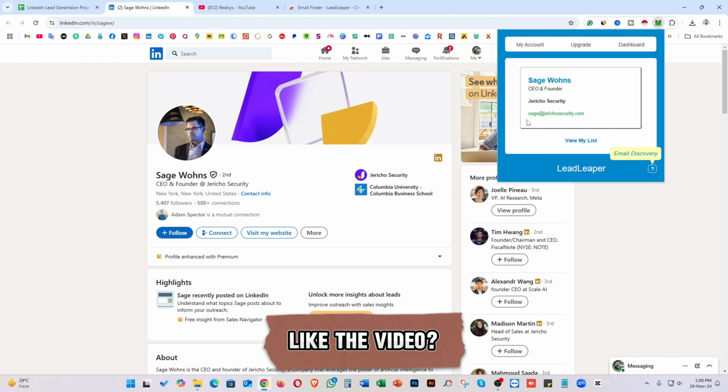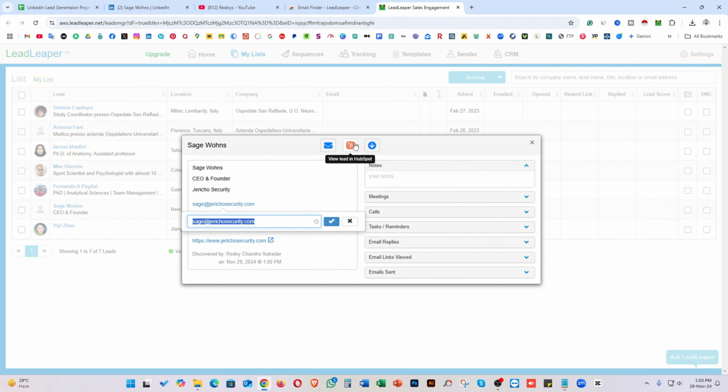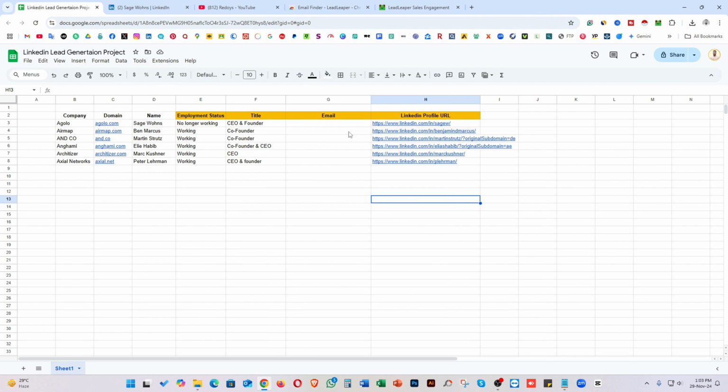Within a second, the extension finds the email address. Just copy this. Just copy the email address. Go back to the spreadsheet and paste it here. Firstly, it is complete. Now go back to the second one.